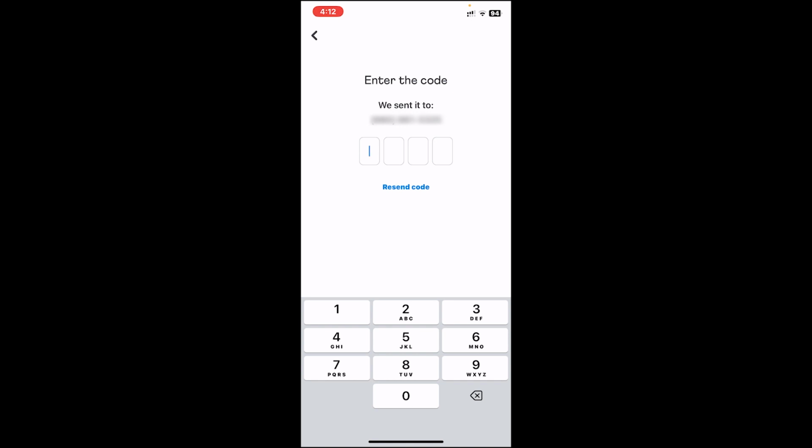Once you complete that step, you'll have to agree to some terms and conditions of Venmo, and once you agree to it, you'll have to add some payment methods, and once you have completed all those steps, you'll be signed up. So this is how you do it.